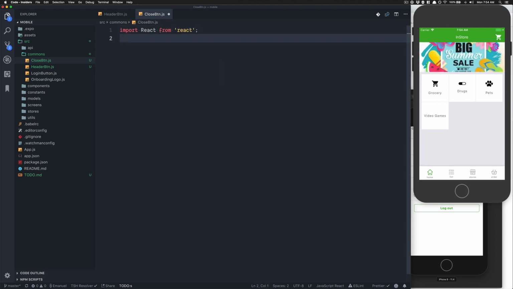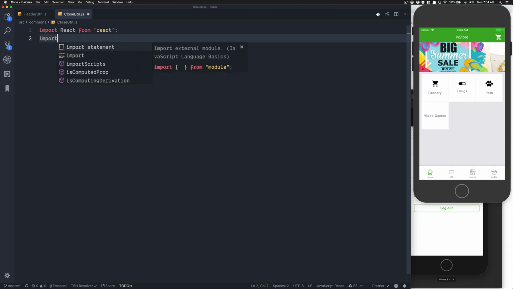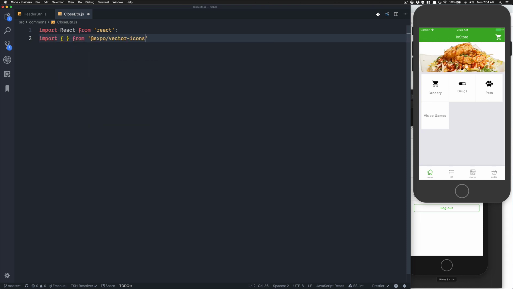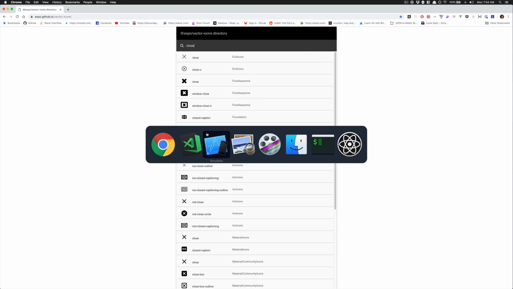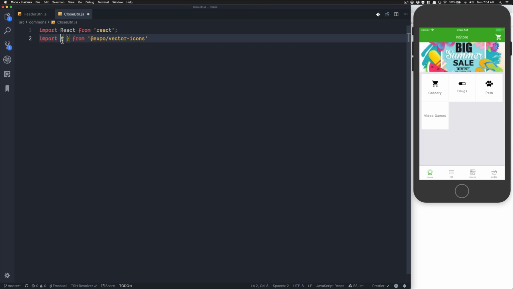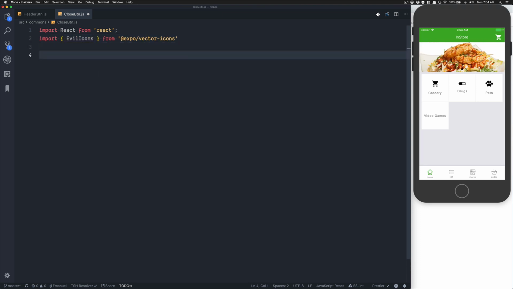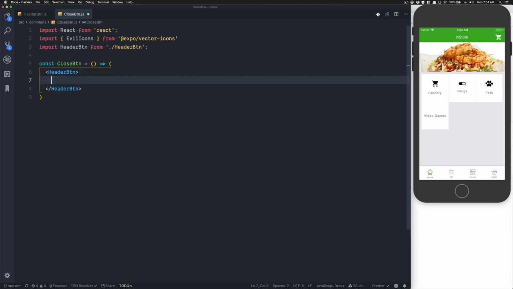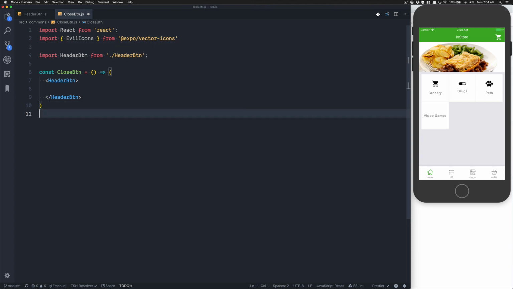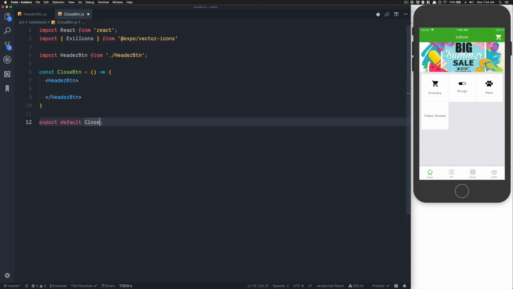So first thing we have, it's gonna be import React from React. After that, I want to get some icon from Expo Vector Icon. Again, remember, if you don't know where I search my icon, it's this website. So what I have right here is close, and I get this evil icon right there. And the way you use it is you make use of evil icon, because this is the provider for this icon. And after that, here you create a constant called close btn to be the button. And this one is gonna add the header btn we just created. And we're gonna export default the close btn.